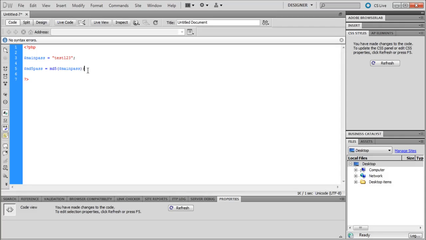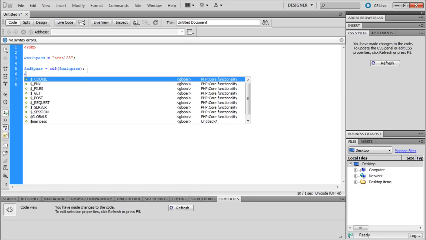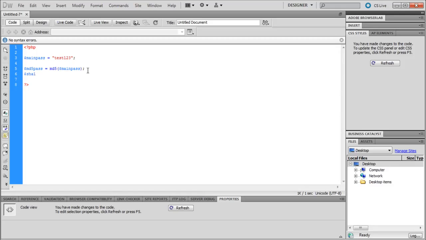Another type that is used is definitely SHA1. It's not as frequently used, but it is used, so it will help you out. So we're going to put that into its own variable as well. So $SHA1pass, and then space equals space, and then again sha1, open parenthesis, close parenthesis, semicolon.